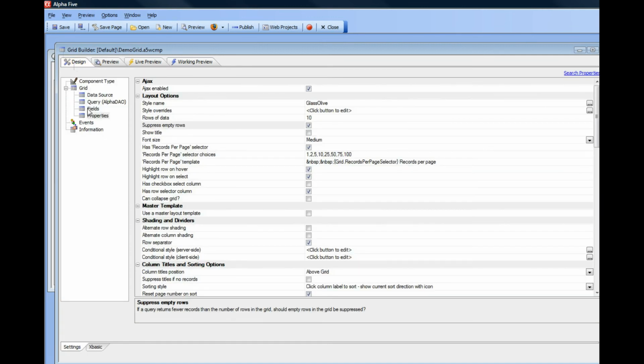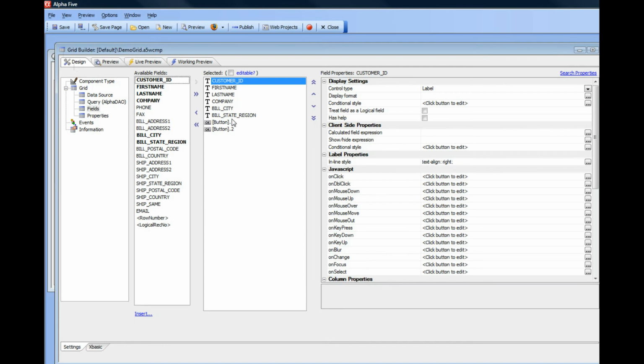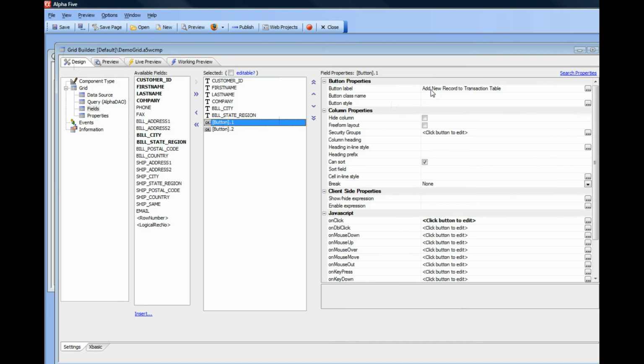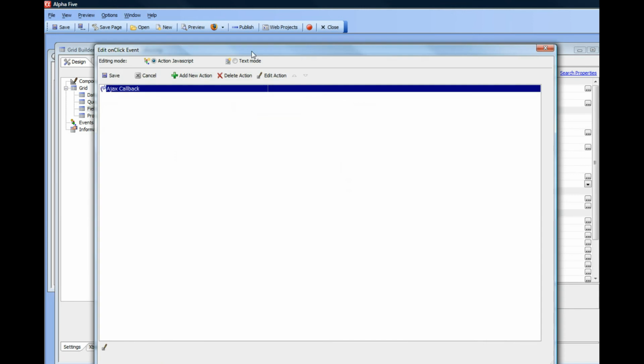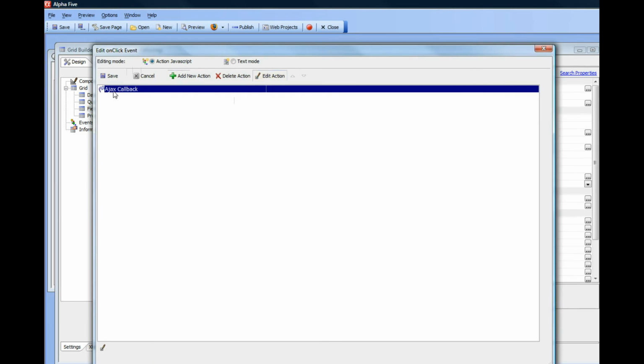Let's go back to design mode, and you can see now that this button over here, which is the button that adds the new record to the transaction table, was defined using action JavaScript, and we chose the Ajax callback, which is the user-defined Ajax callback.